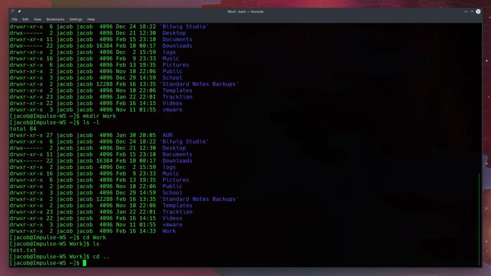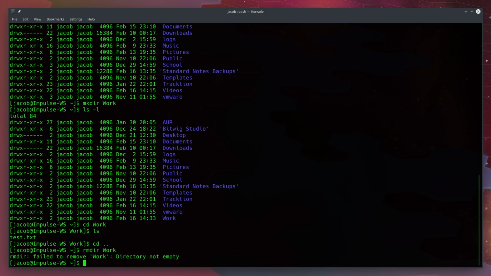So now if I come back up out of here and I run remove directory work, you can see it's going to say fail to remove work, directory not empty. Remove directory is going to, by default, only remove a directory if it is empty. It's not meant to remove files. It's only meant to remove directories. So if there's files in the directory, it's going to throw an error.